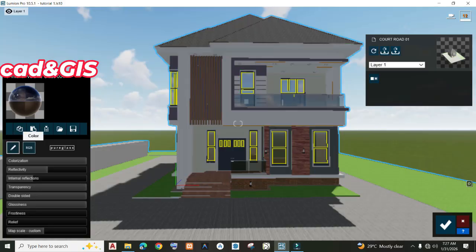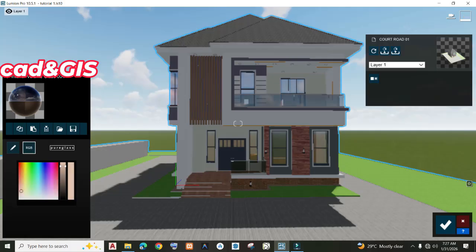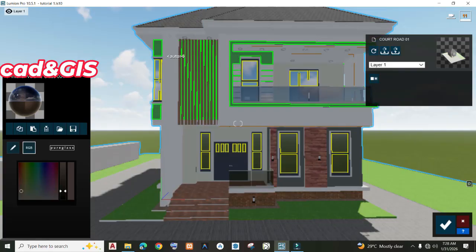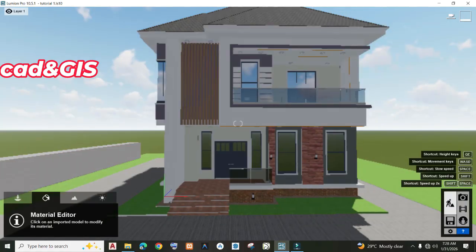Then you see where they write this RGB. Once you click on it, if you drag this to the brighter side, your window is going to be transparent. That means once you're outside your window, you'll be able to see the things that are inside. But usually I drag it down to make it tinted. I don't want to see anything because I didn't do anything inside. Once you're finished with editing, you click on this OK button.